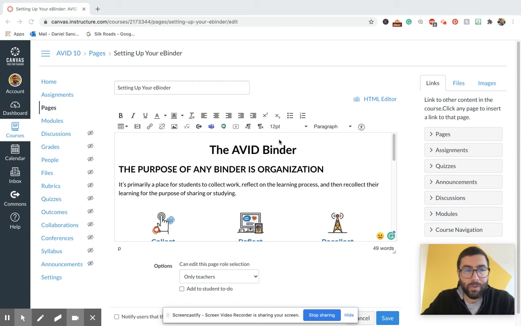Okay, how do you set up your eBinder? Let me show you how I would do it, and let me explain to you OneNote. Okay, so our Avid binder this first month is going to be OneNote.